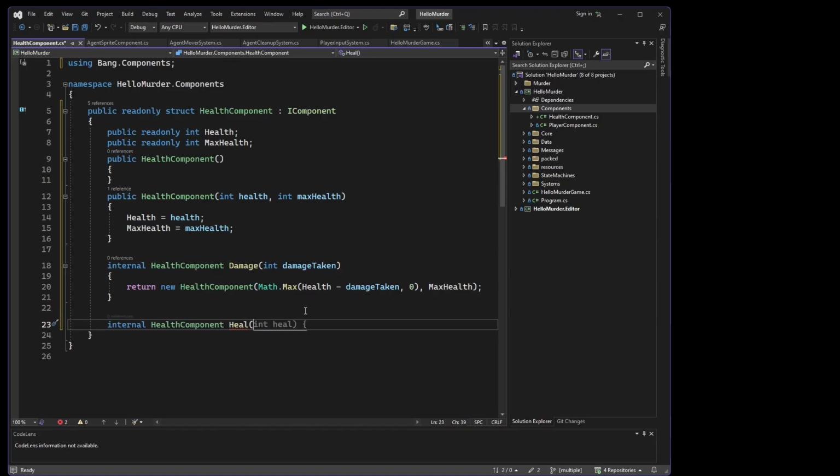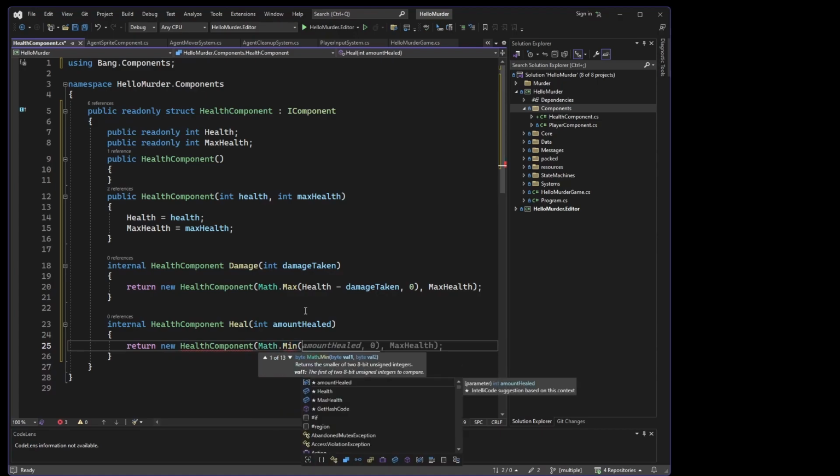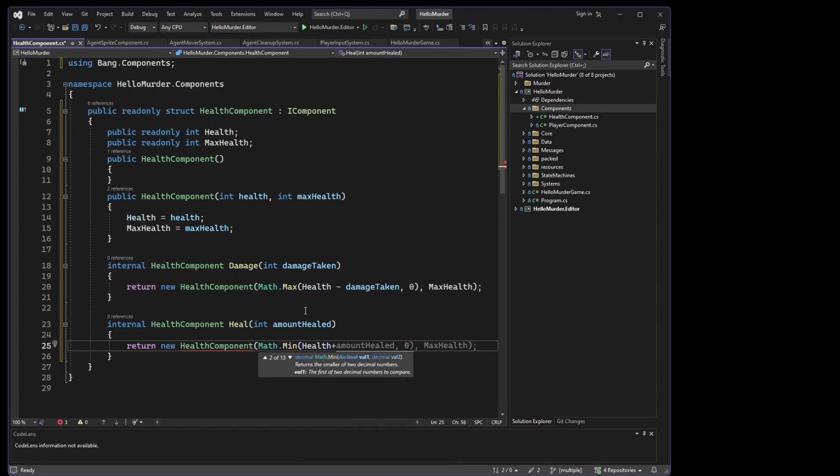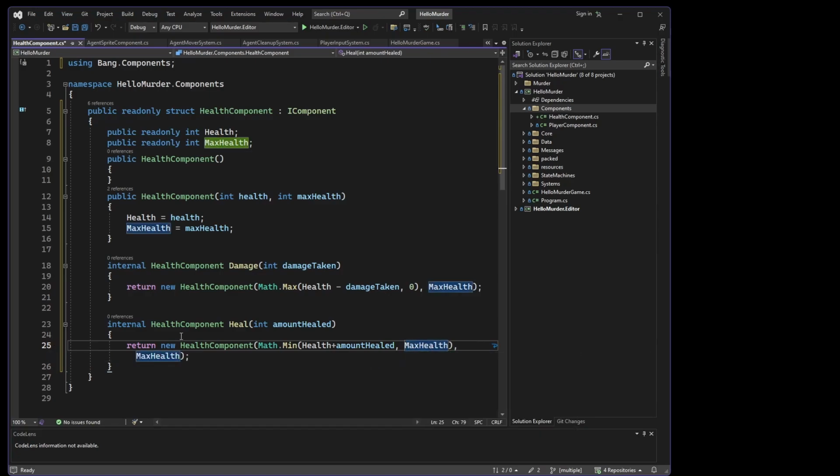The next function will be to heal the player. Now we're not going to have time to set up healing functionality, but I did want to include it, because it's pretty much the opposite of what we're doing. So here I want a Math.Min, and I want to make sure that the health plus the amount healed is no greater than the max health, and that I also pass the max health.